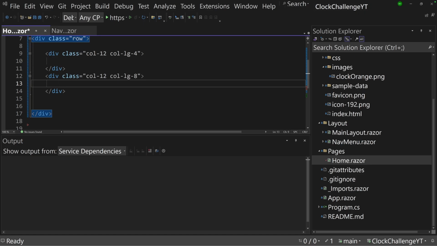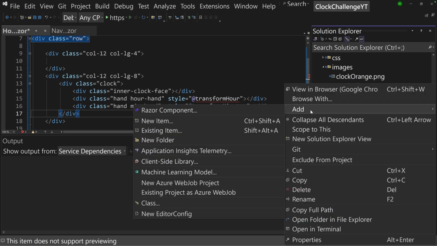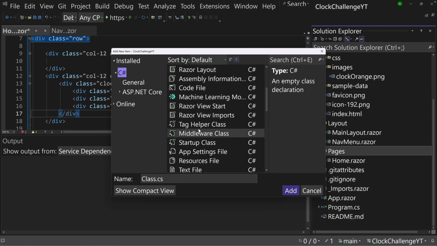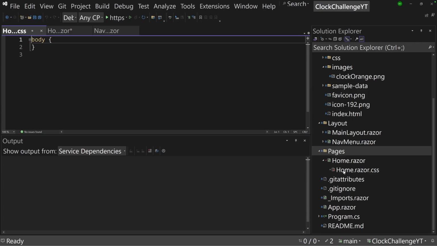But to save time, we're just going to cut and paste the clock that I built here. And I'm going to add a style sheet to this home page. So I'm going to say add new item. And here I'm going to select style sheet. And for isolated style sheets, we give it the home dot, it has to have the same name, home.razor.css. And click add. And now we have a style sheet that is isolated to this page. So all the styles that we have in here only affect this page. Okay.